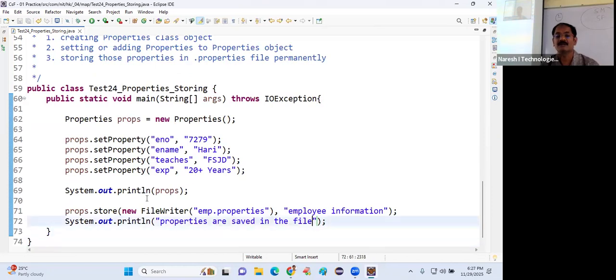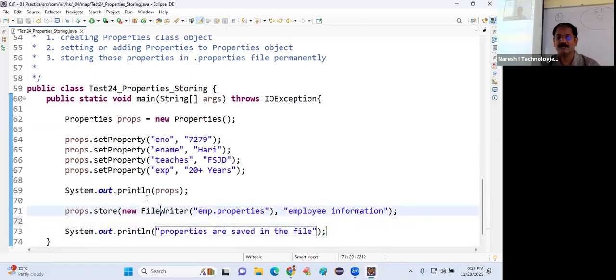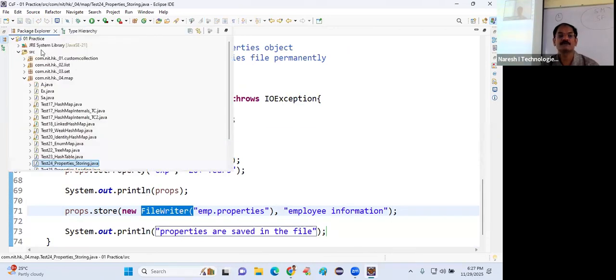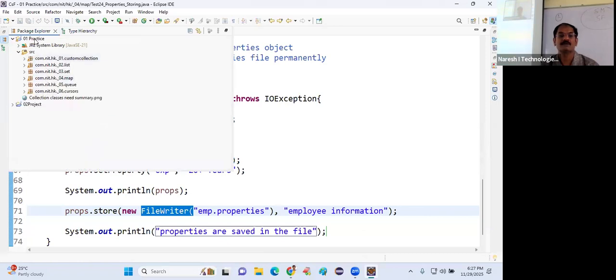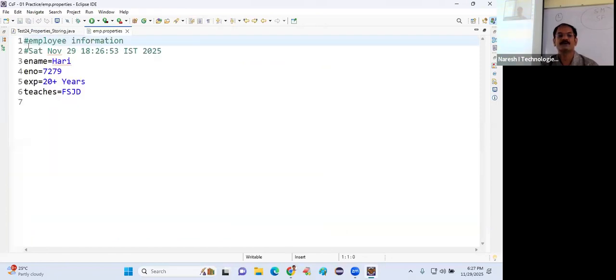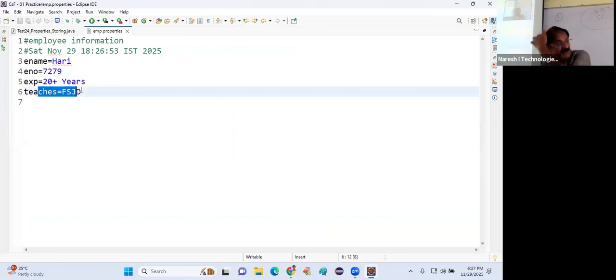Now my question, try to think and tell me, did I create this file? No. But FileWriter automatically creates that file. Now go to Eclipse and here refresh the project. Observe here, the file is created automatically. Open this file. Now look at there, the employee information we have written as description, followed by our first property, second property, third property, fourth property. Properties are not saved in the insertion order, they are stored in the hash code order. So my properties file is ready.